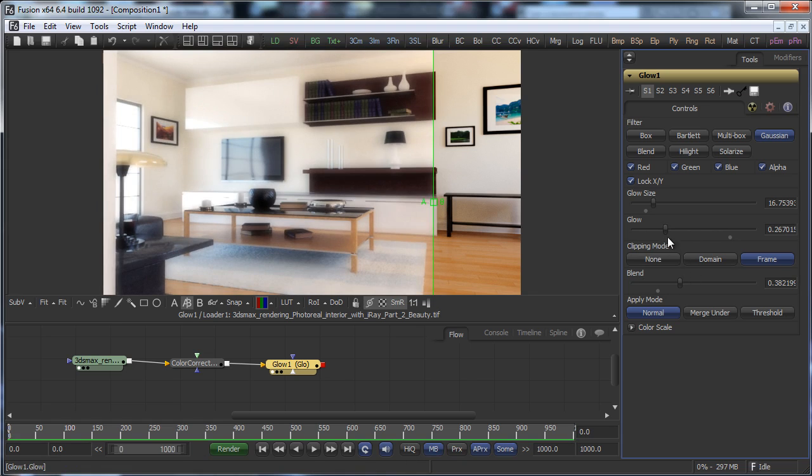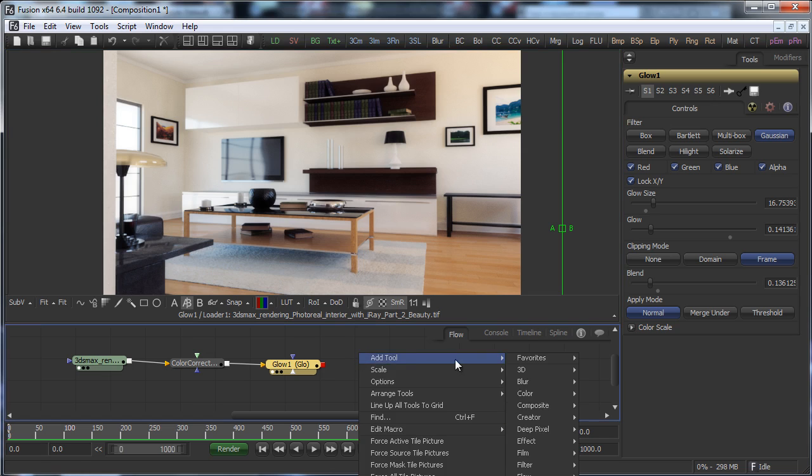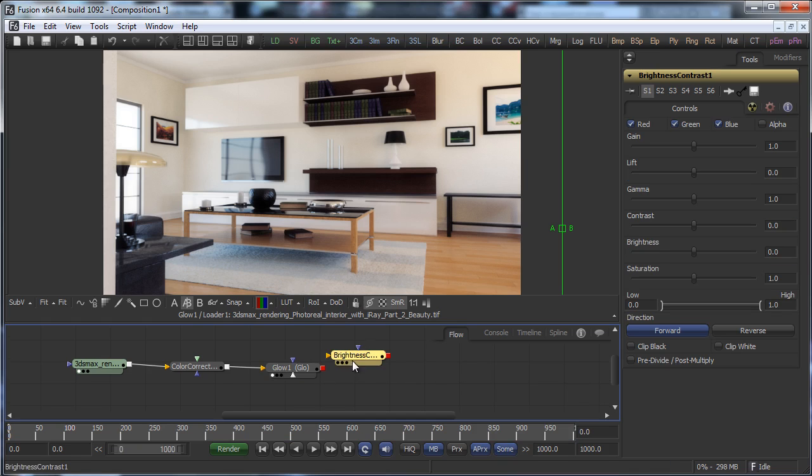I use a really high value there to decide how much blend we have to use, just a little bit. So that's the lighting coming inside. Then let's go to have a brightness and contrast.